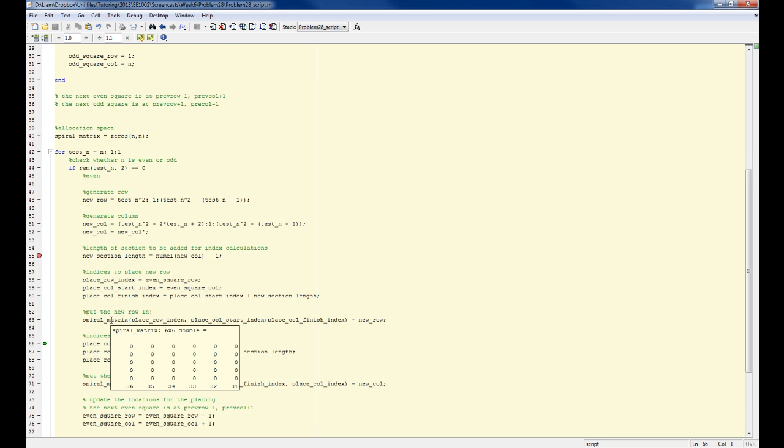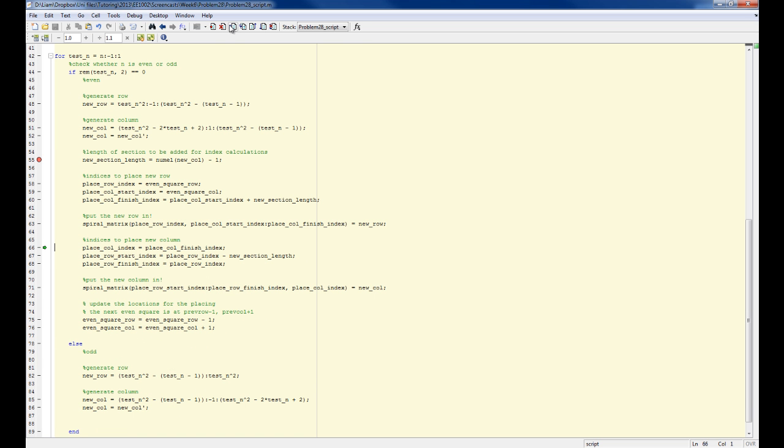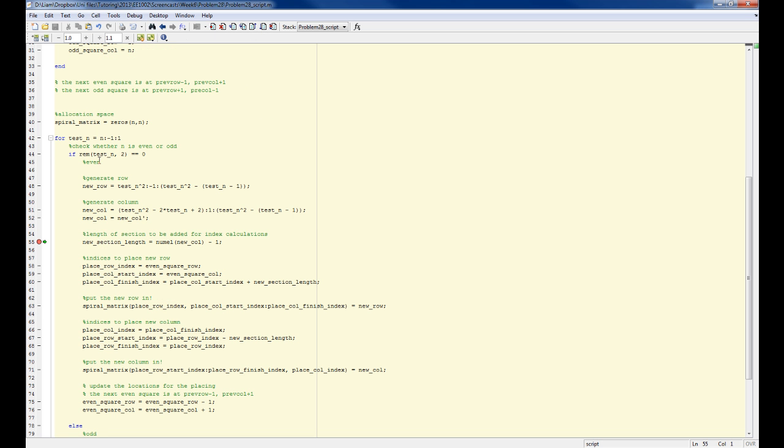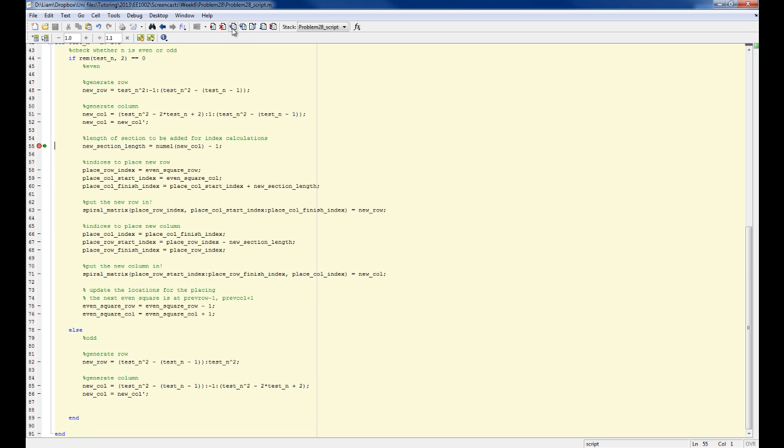So if I look at that now, that is actually the row that I want, so that's good. And then similarly for the columns, I've done the same thing. So we'll double check that that all goes to the right position, which it does. So my rightmost column is now filled with the values. And then at the end I update the location of my next square number. So I started with 6, the next even square will be at a position of 1 row lower and 1 column higher. So if I run to the next breakpoint where n is equal to 4 and step through this again.